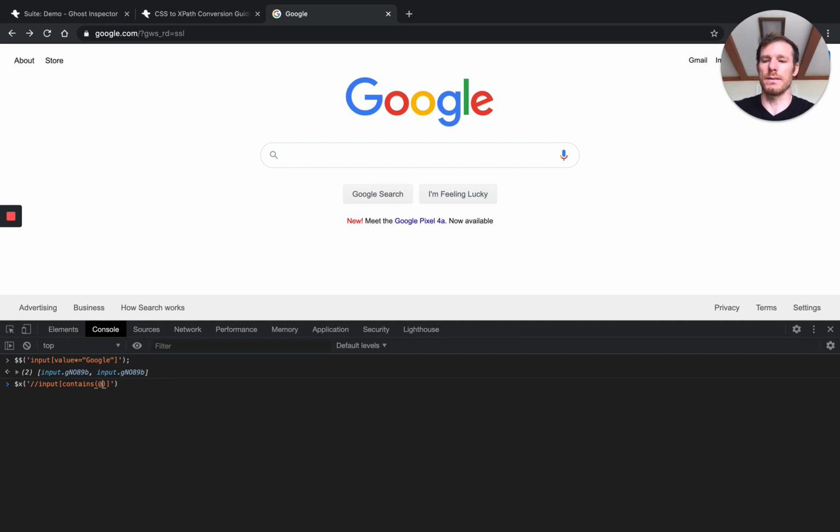The first is the attribute we're looking at. In this case, that's value. So I'm going to do @value. And then I'm going to match what I'm doing above and do Google. And we've got the same thing. So it looks a little bit different. Here we're doing the star equals to match it, and here we're doing contains.